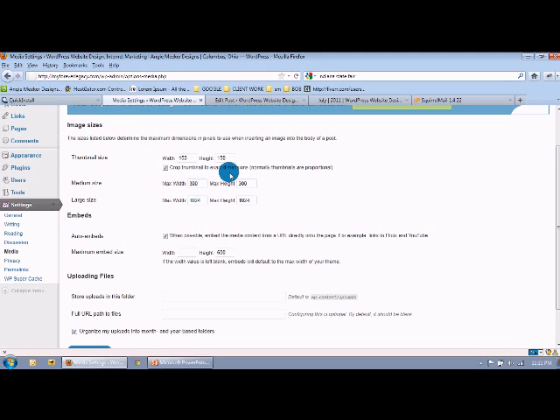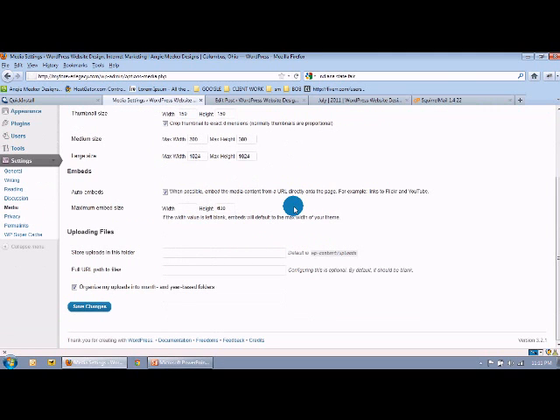The default is 150 by 150, which is perfectly great, and that's standard, and the medium size is 300 by 300, and you can see it just goes up from there. And these are standard sizes. You don't need to change those. They're perfectly wonderful. Auto embeds, when possible, embed media content directly from a URL.